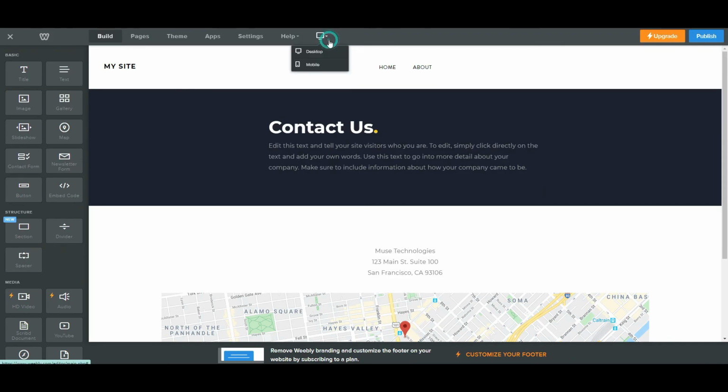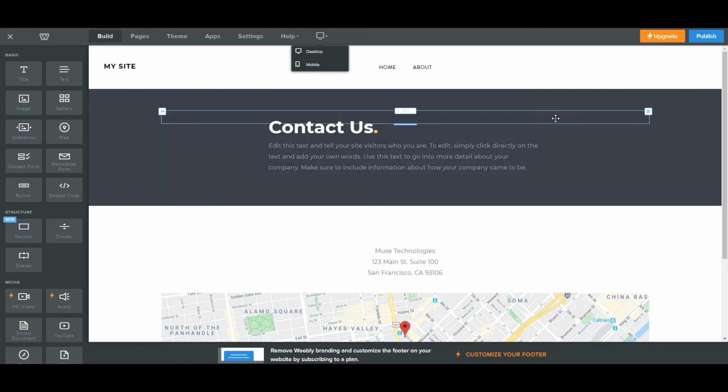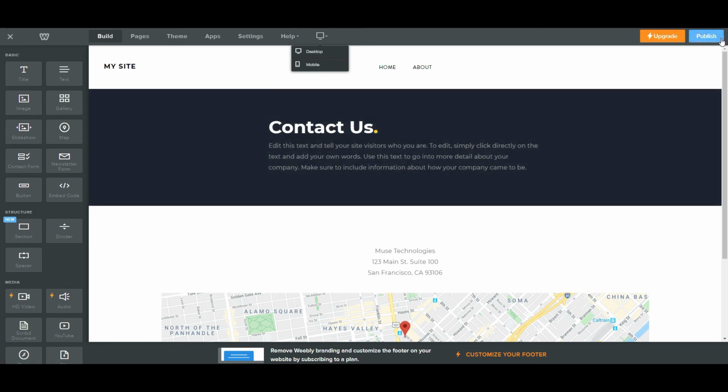Clicking this button up here will take you to a preview of the site, so I can see what my website looks like on a desktop browser and also what it looks like on a mobile browser. And then once I am finished, if I want to publish it, all I have to do is come over here and click publish. Those are my two favorite options for beginners creating a teacher website.